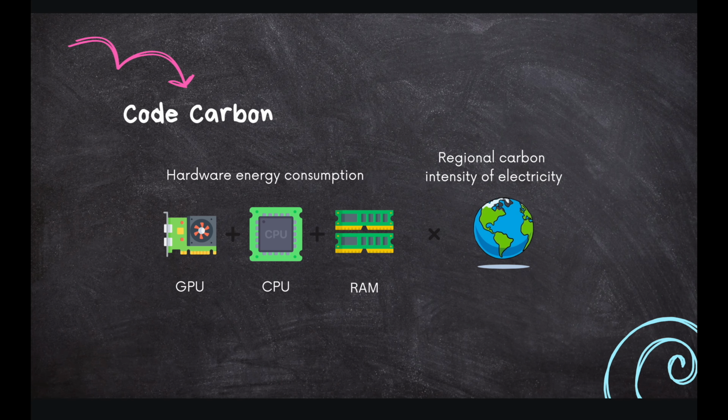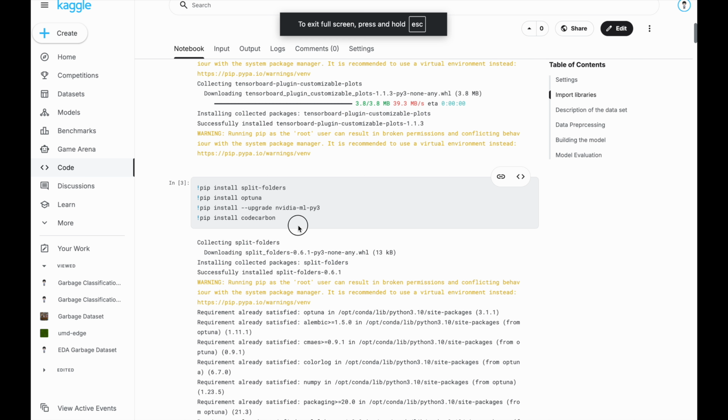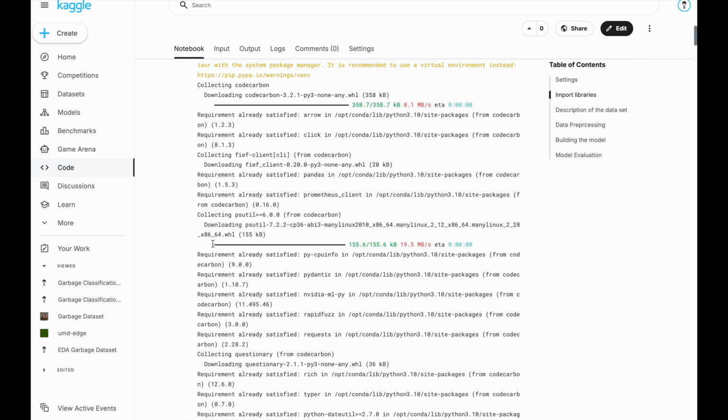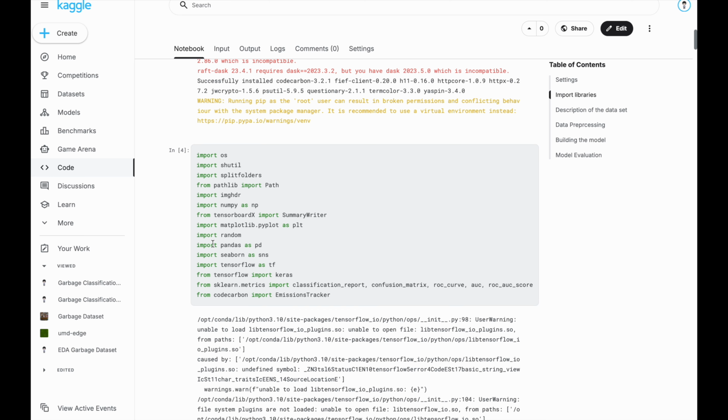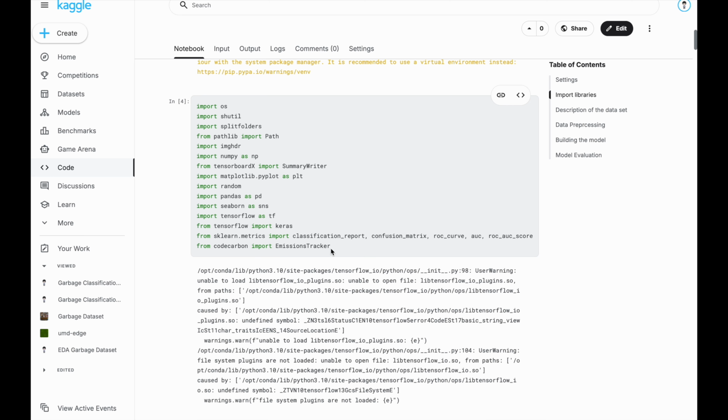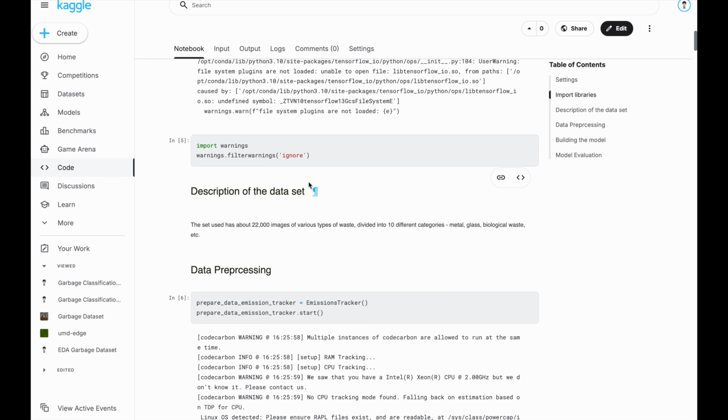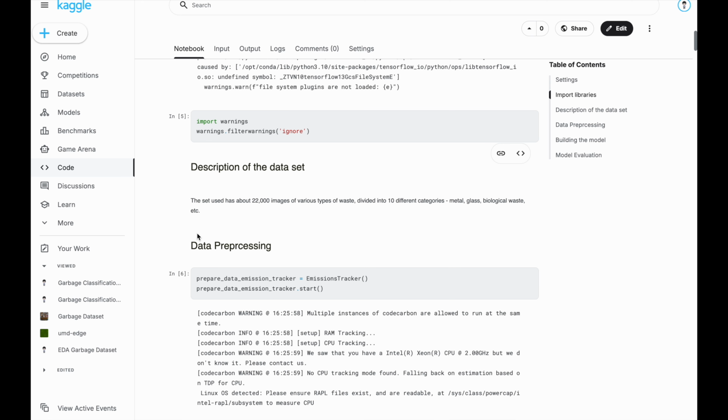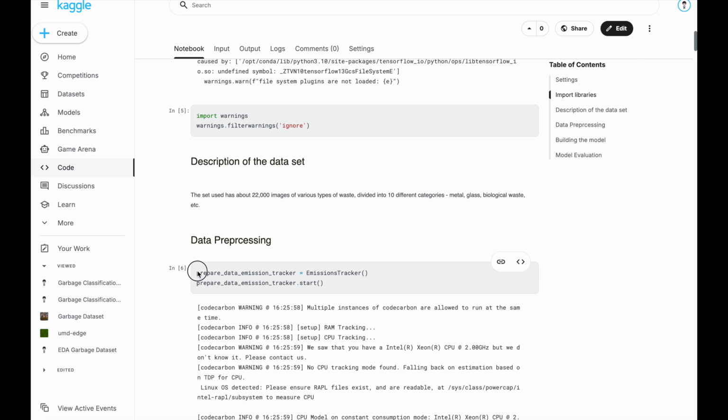We will measure emissions across key life cycle stages: data preparation, model training, 20 epochs, and a single inference call. First, install CodeCarbon using pip install codecarbon. Once the installation is complete, we're ready to start tracking emissions. Next, we import the emissions tracker from CodeCarbon. Before starting data preparation, we initialize the emissions tracker and start it.